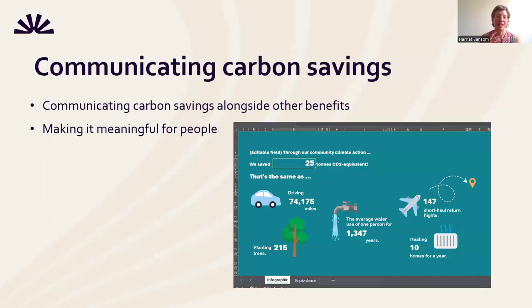And then, of course, there was the challenge of how you communicate that. And this was pre having easy AI tools, but we created an Excel infographic tool so that the community organisations could plug in the carbon savings, and they could have these infographics which they could use to more easily communicate what this tonnage of carbon means anyway, in relation to planting this number of trees or reducing this number of miles driven.